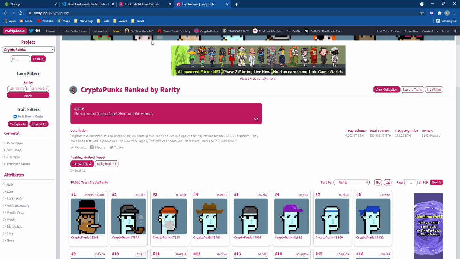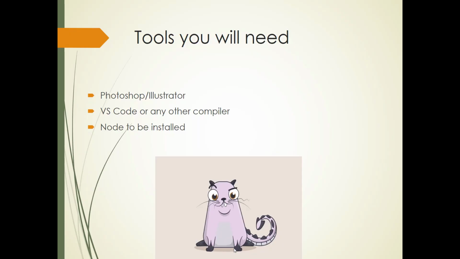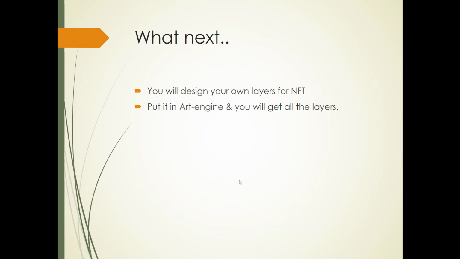That's all for today, I guess. Feel free to contact me if needed. You will design your own layers for an NFT collection and put them in the art engine, and you will get all the layers and all the NFTs.